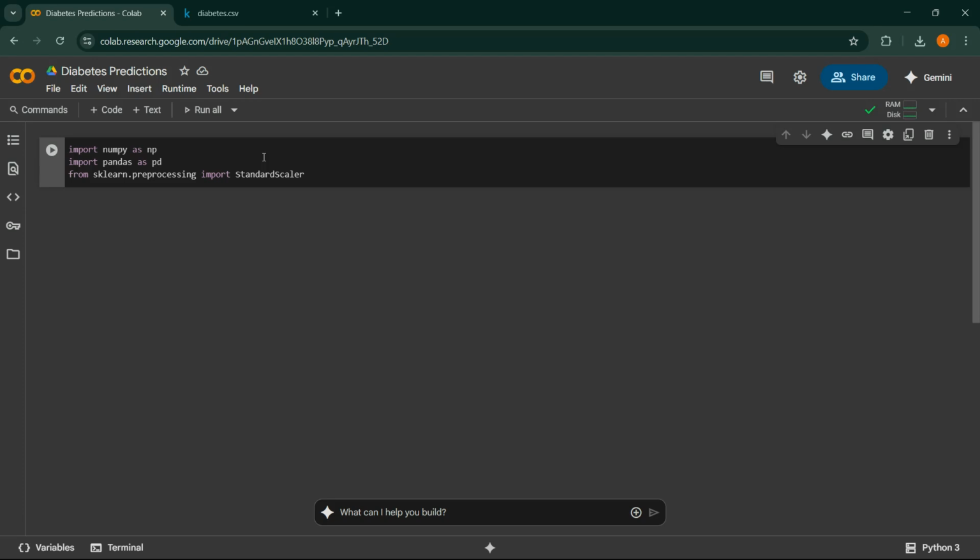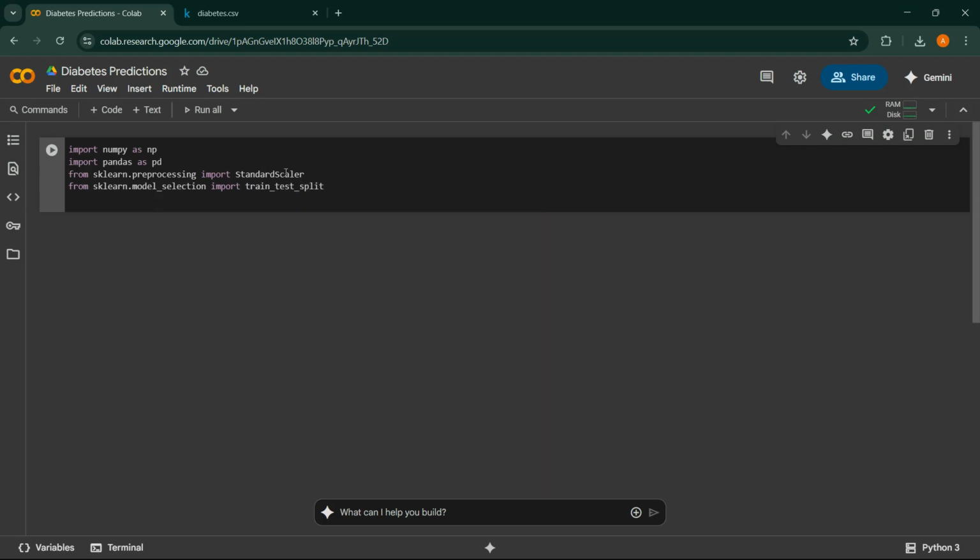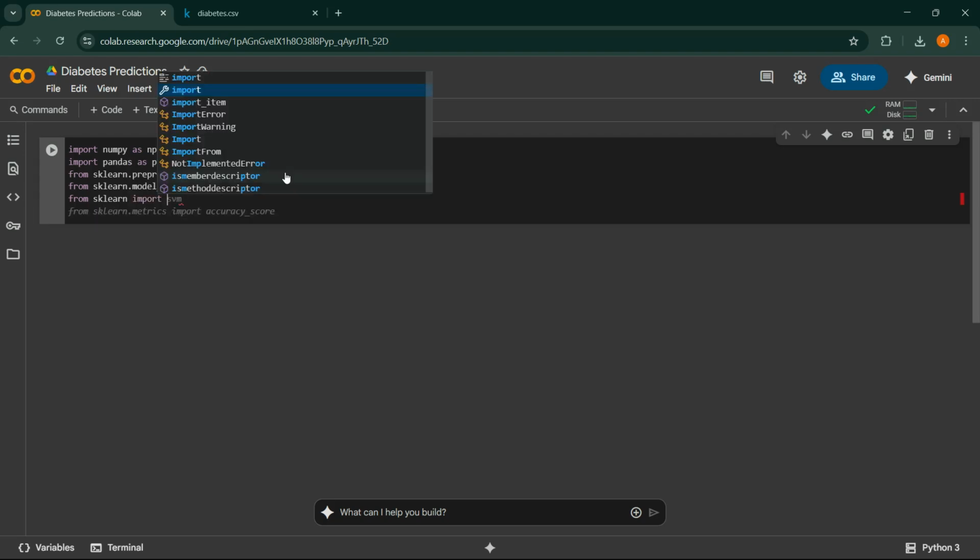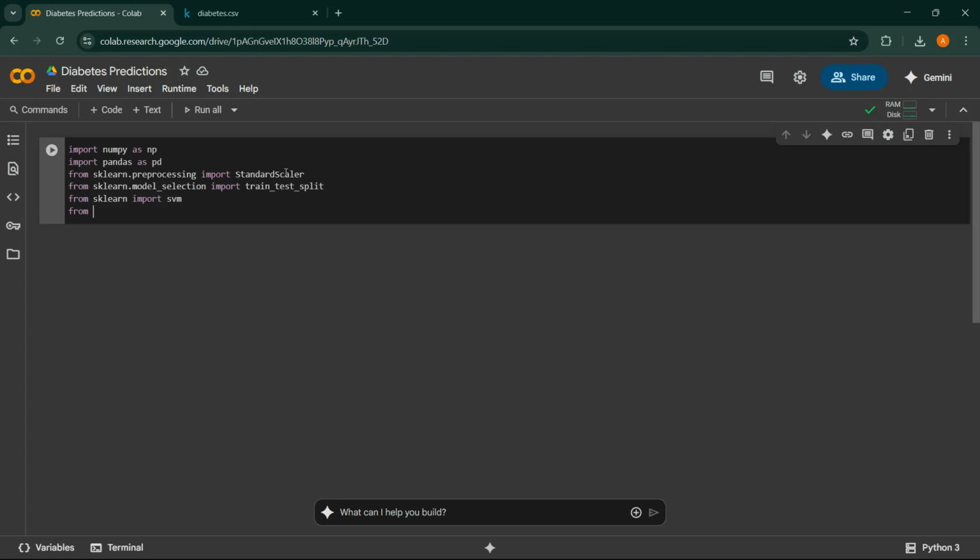Now we will need to separate the data into train and test, so we will be importing from model selection the train test split. Now we will be using SVM for this diabetes problem. Now to check the accuracy score, we will be needing the accuracy score from sklearn.metrics.